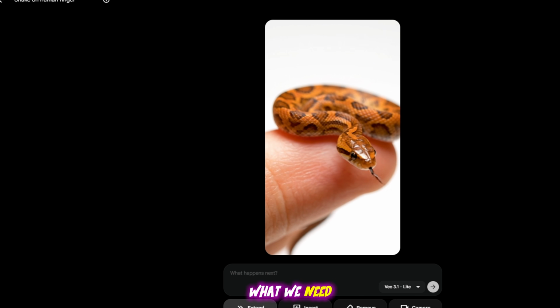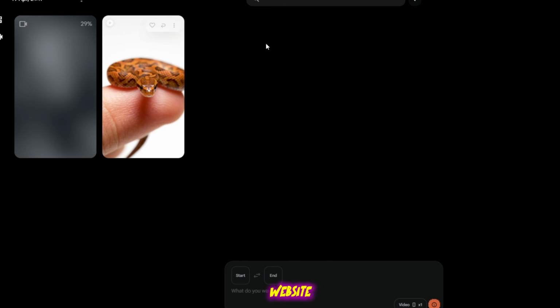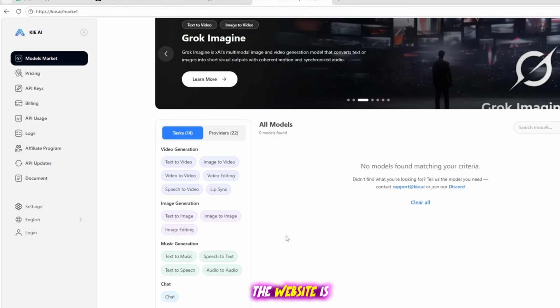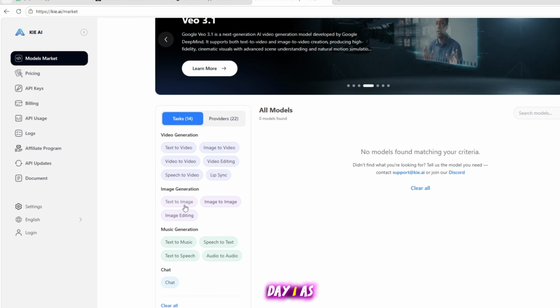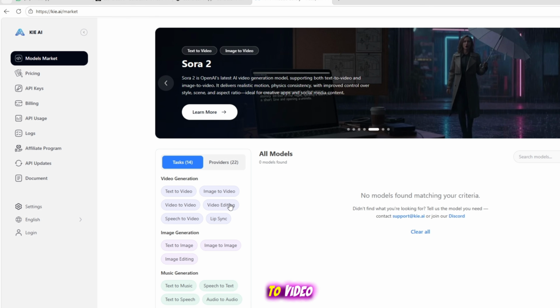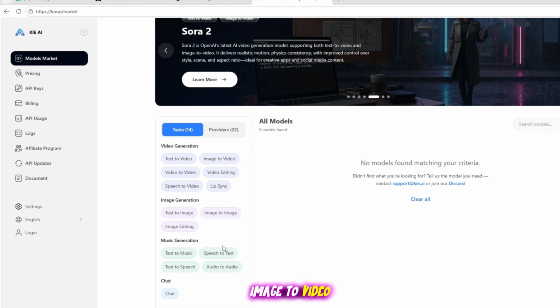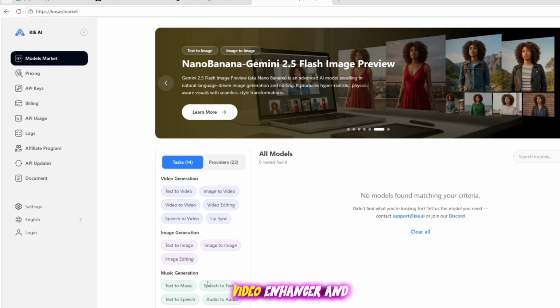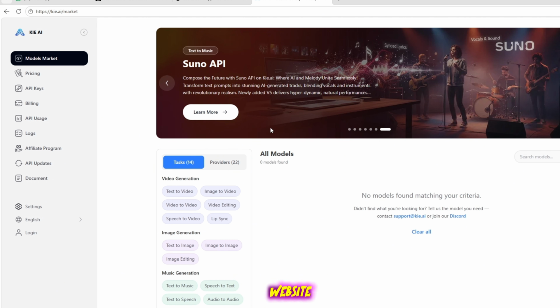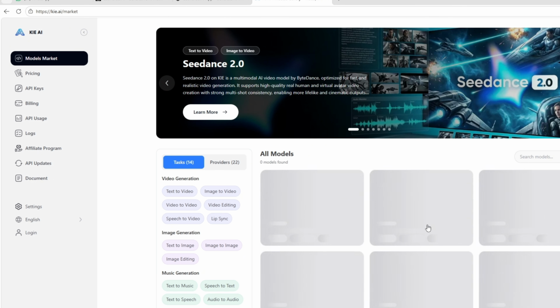Now, what we need to do next is use a website that allows you to create videos for free. The name of the website is KIE.ai. As you can see on the screen, once you open it, you'll find multiple options like text to video, image to video, video to video, video enhancer, and more. It's a very powerful and useful website. By using it, you can get daily credits and create videos every day easily.